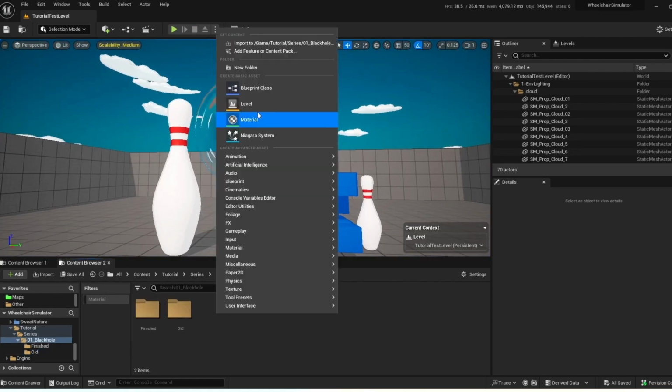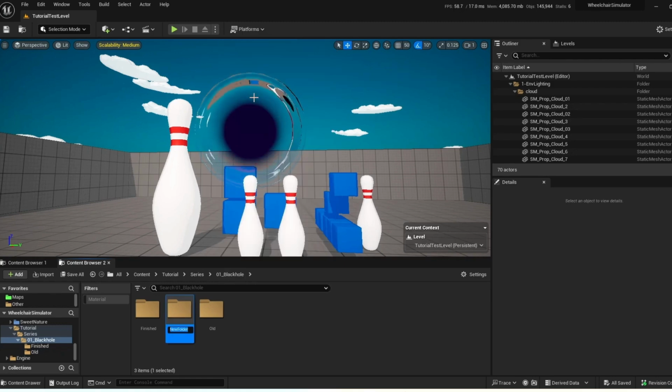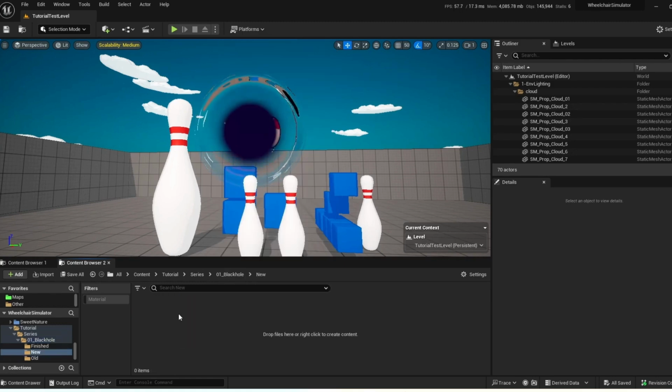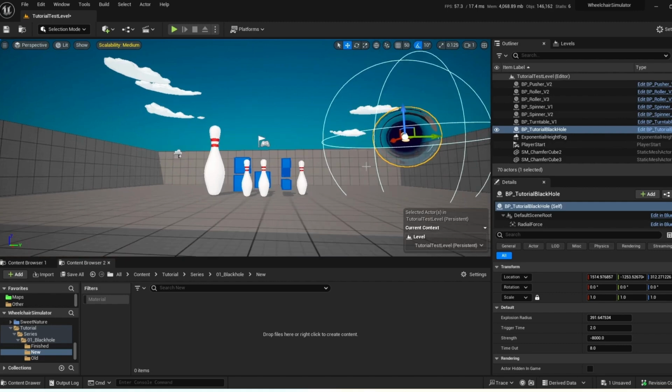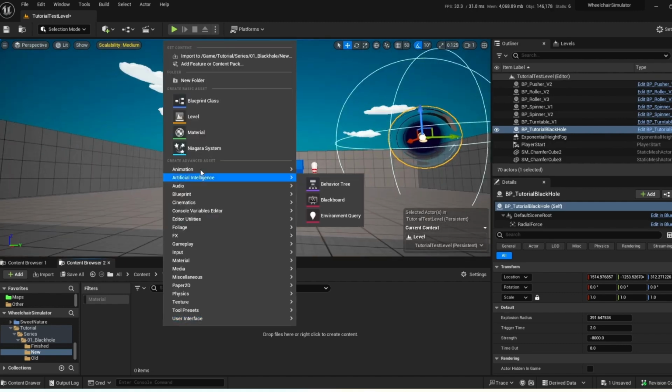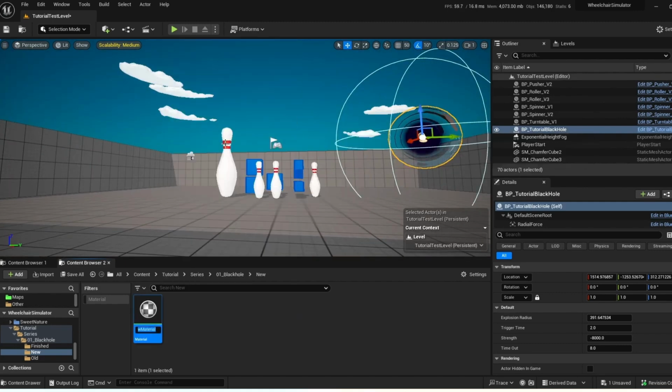First, I'm gonna create a new folder. Place all of our stuff here. So we only need two assets to be able to recreate this, which is very, very simple. The first one is creating this actual black hole material, so it gives this appearance. So let's start with that.